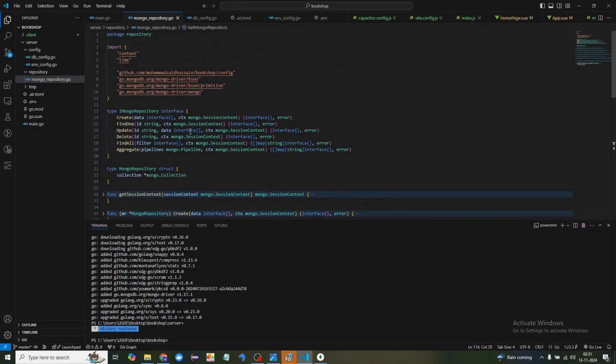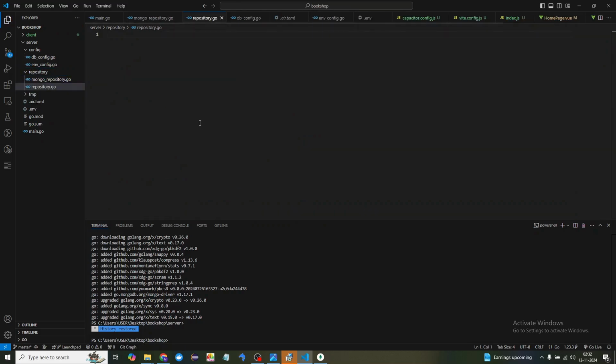So I'll save it, and finally we have a Mongo repository ready in place. And what I will do is I will just create one more file over here, and while we are going to create that file, we'll see that later. So let me create one more file over here with the name, let's say repository.go. It is going to contain all those repositories which we are going to make. Let's say we are going to make a user model. So for a user model, we are going to create one repository. For another model, let's say for book model, we are going to create a repository.